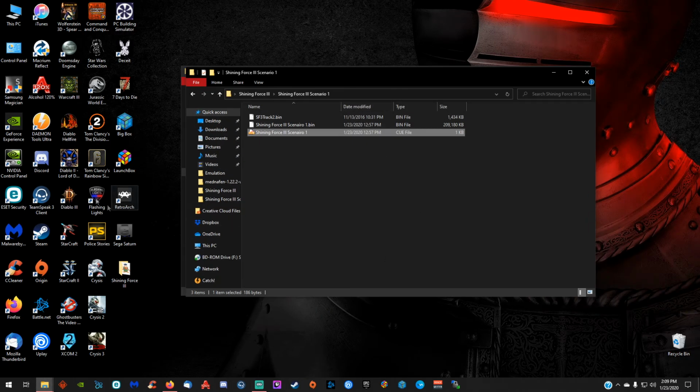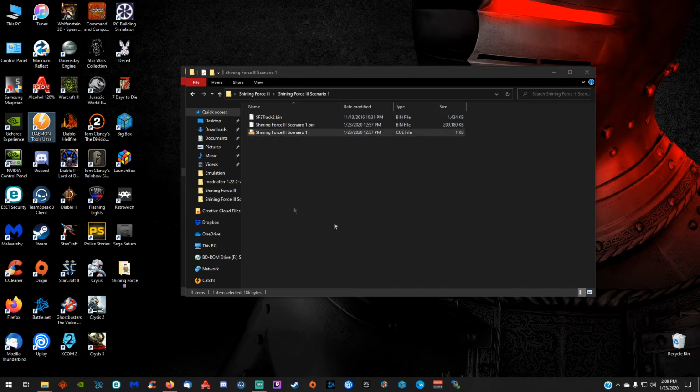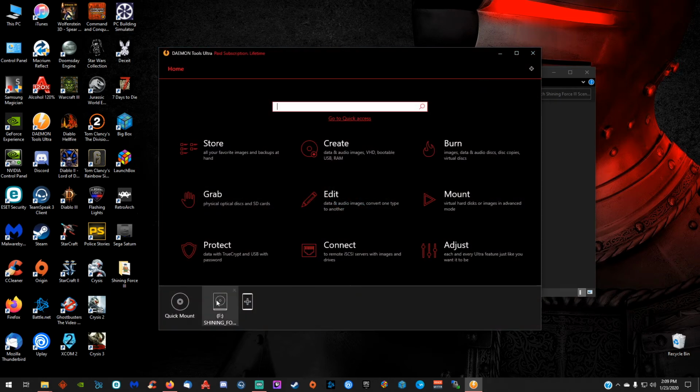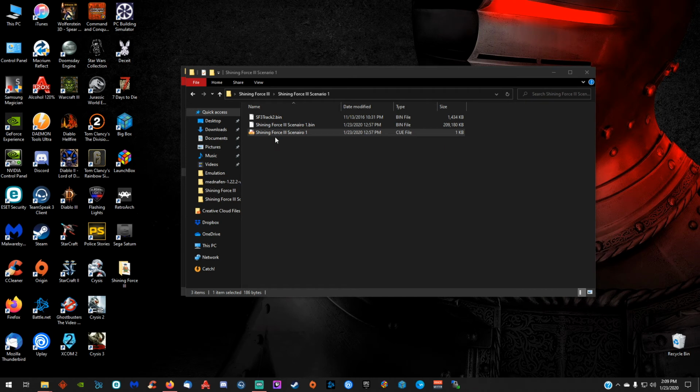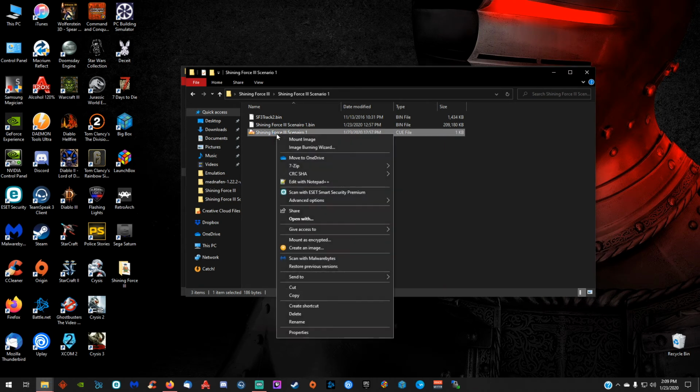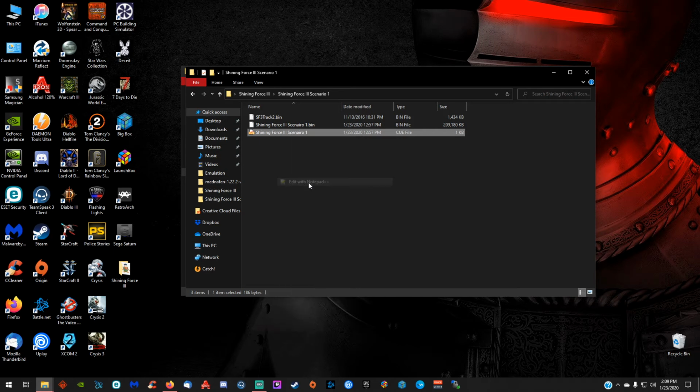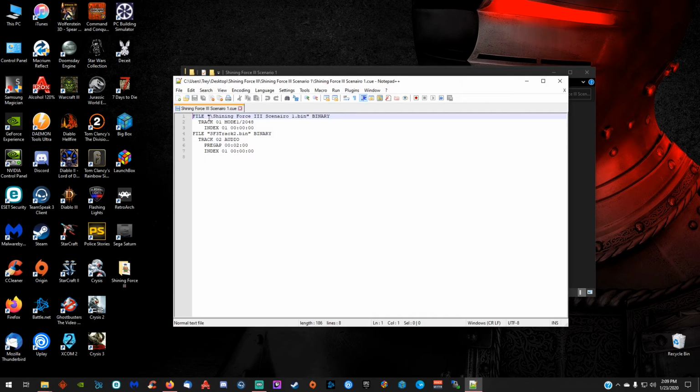Go ahead and click OK. And you'll want to unmount your image either through Alcohol or Daemon Tools, whichever one you have it mounted with. I have it mounted with Daemon Tools right now, so we're going to come over here, right click and remove. Right click the Q file. I use Notepad++, so we're going to edit it with Notepad++. As you can see, there's this backslash. We're going to get rid of it and click save.